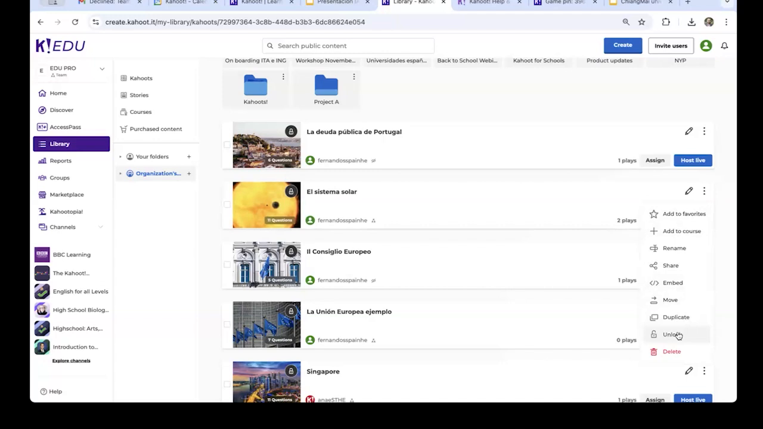So you can also duplicate the content. So let's suppose that I am not Fernando, I am Juan, I am Peter, and I want to use this solar system Kahoot, and Fernando does not allow me to edit it. Okay, I click on duplicate. Now I get a duplicate of this content that I can make changes in.